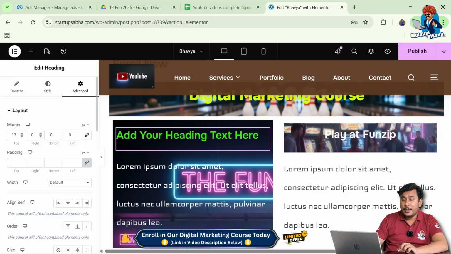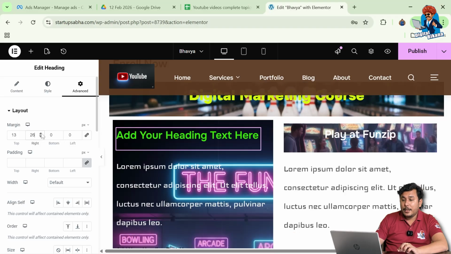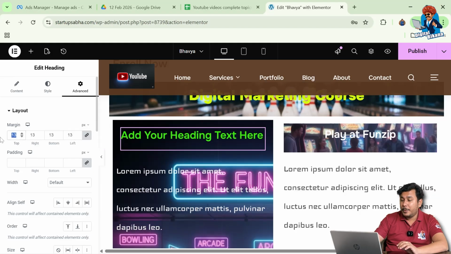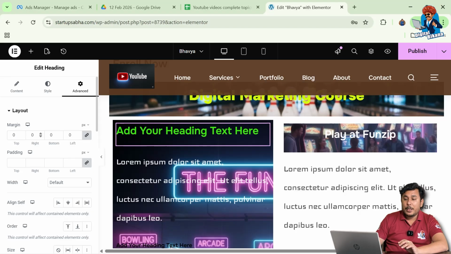If I increase the right side margin, then you can see the right side margin is getting increased. And as we have discussed, it can go in minus as well. So if I decrease the left margin, then our element is going outside the container also. If we want to make the position default again, then either we can decrease all the values to 0, or we can link them and simply enter 0 in any of the top, right, bottom or left margin. All values are synchronized together and will change together.